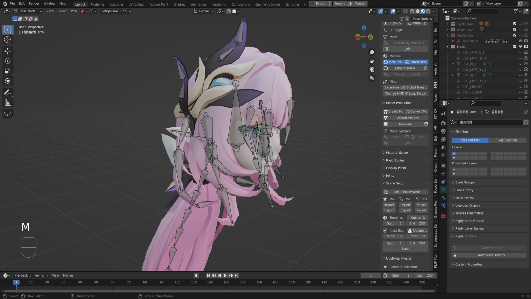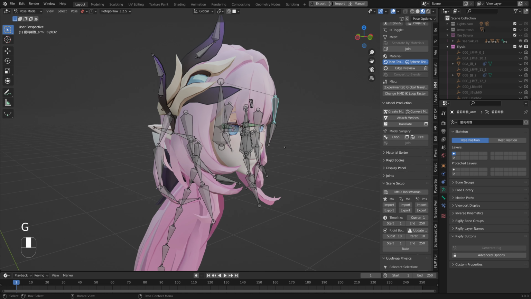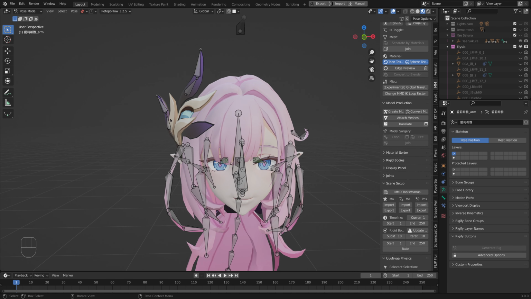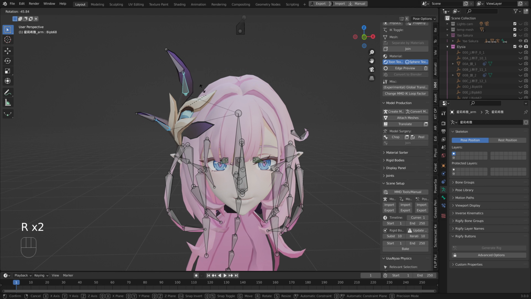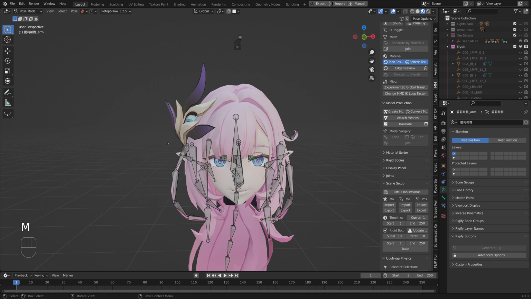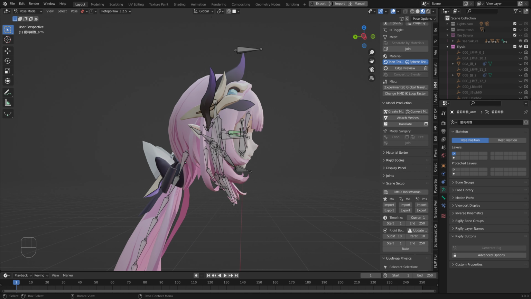Press M. That moves that one. G, that. Anything, just a tiny little strand. Okay, so move that one and that one. So let's go through the whole entire process. Select that one, that one, that one, that one, that one. Press M. Move. And let's just keep repeating this process.